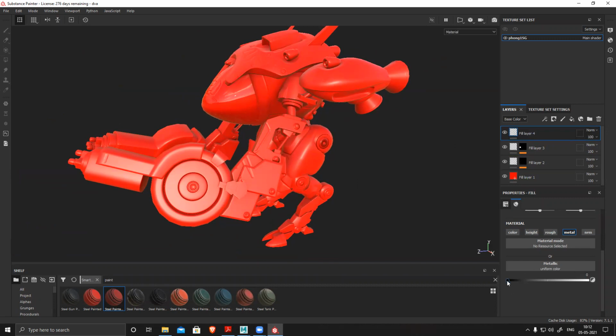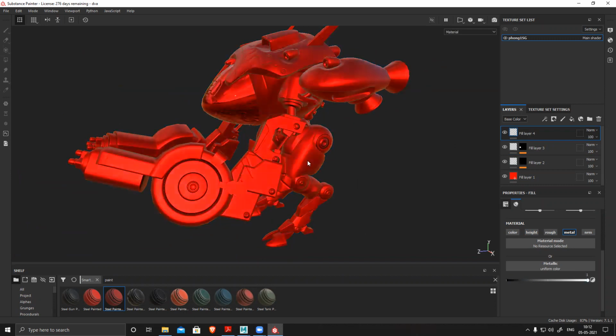So right now 0, it's black, means no metal at all. 1 is full metal. So technically the materials are either metal or non-metal. There is nothing in between. Like either it's metal or it's non-metal. It cannot be something in between.